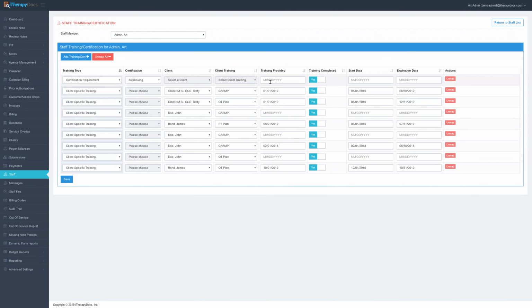The training provided date means it's putting in a date that the staff actually took the training. The start date for a certification typically is going to be the date that they completed the training, and then this expiration date is going to be whenever that training expires and has to be re-upped. So a lot of certifications are annual. Some of them are lifetime certifications, so you just leave that expiration date blank.